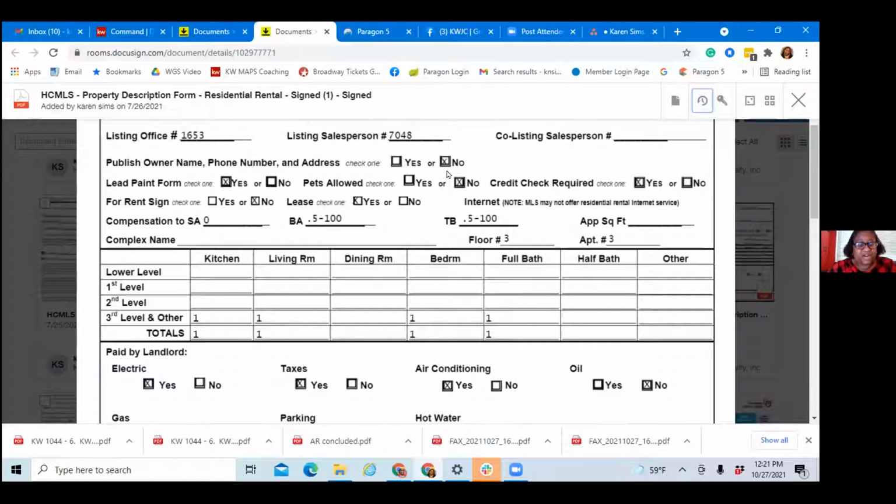Publish owner's phone number? No, because I don't want to publish my phone number. If this expired, that's just giving another agent the opportunity to contact my seller directly. So never ever publish your owner's name, number, or their address.